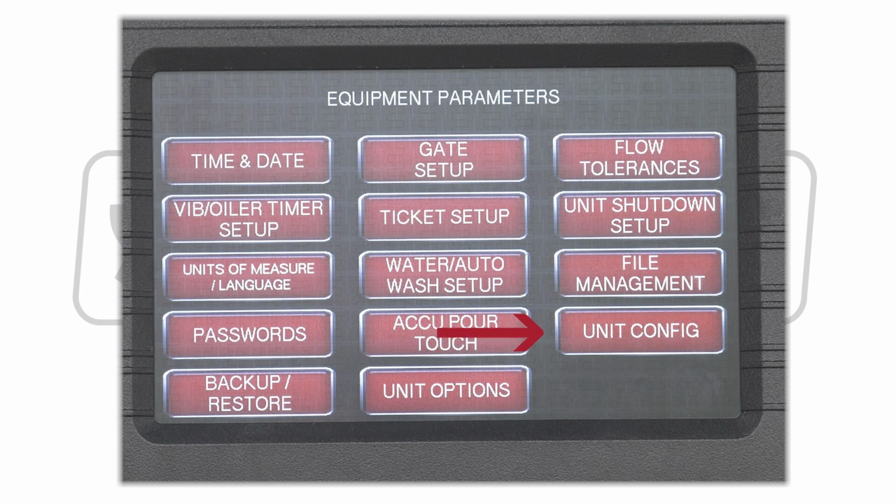The last option under the Equipment Parameters button is Unit Configuration. This may only be accessed by a Cementech technician or a certified Cementech dealer technician. This contains multiple factory settings that only a trained technician should adjust.